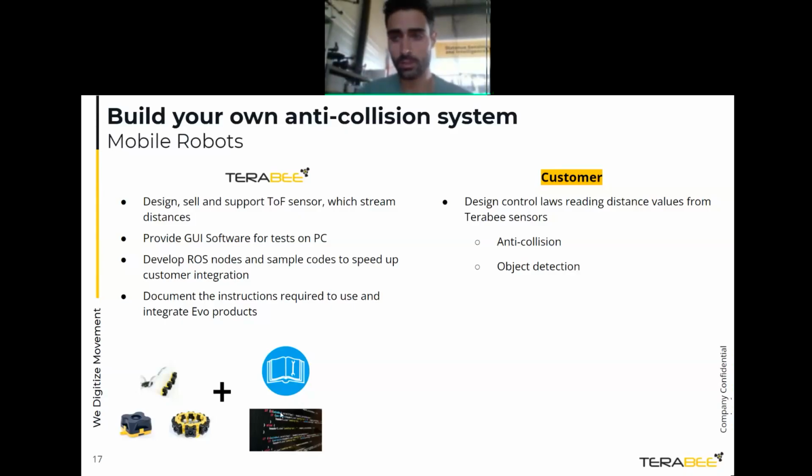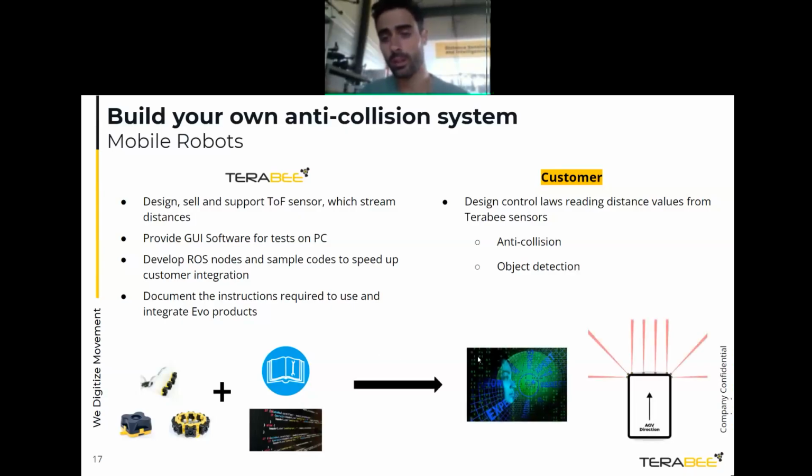You can use all this information to create your anti-collision logic, because you as a customer will need to define what you want to do with your mobile robot. You see an object, you want to stop the robot, you want to move right, or you want to move left. It's up to you what you will do when you detect an object.